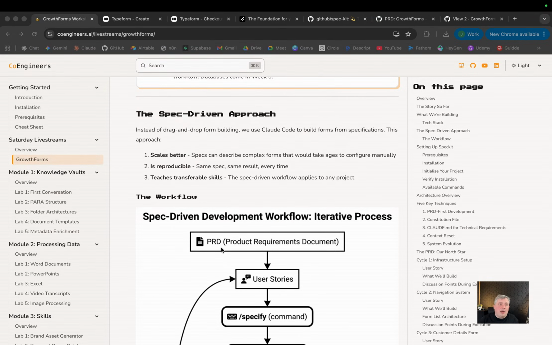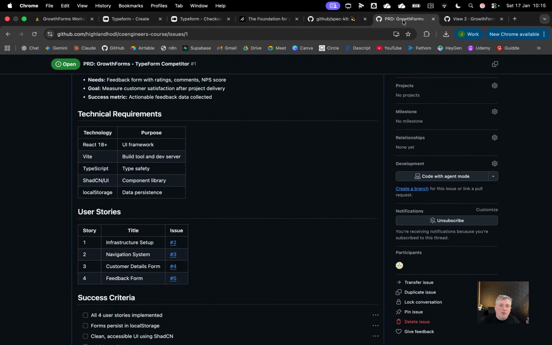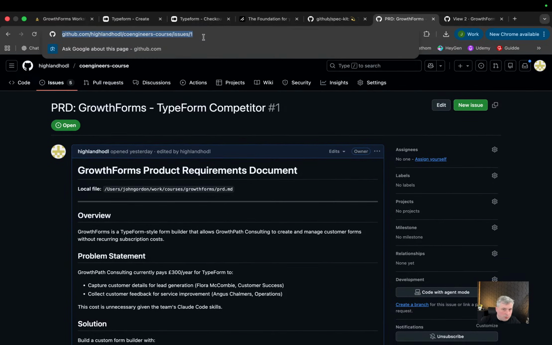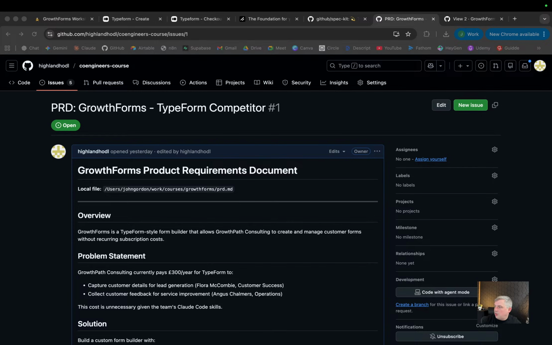So I've created an example, and I've created an example on GitHub. We're going to explore GitHub in a little bit more depth next week. But what I've done here is I've created the PRD as a GitHub issue. Hopefully, I think it's public, so everyone should manage to access this if you want to read through it in your own time.